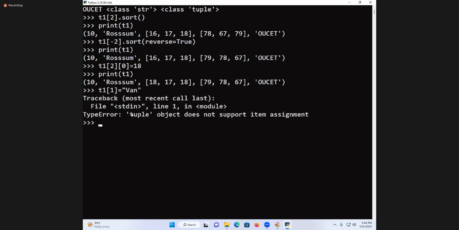It is giving an error. Why? Because it is an item of what? Tuple. It is an item of tuple. Can I change OUCET? Can I change 10? Now, one complicated question I'll ask. Can I change these complete values?